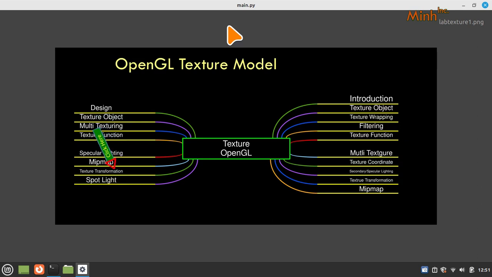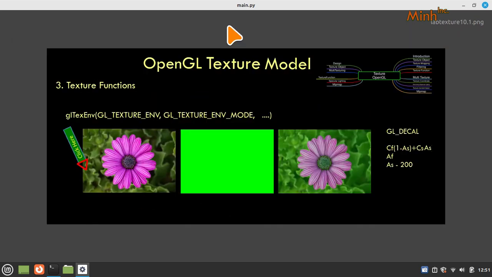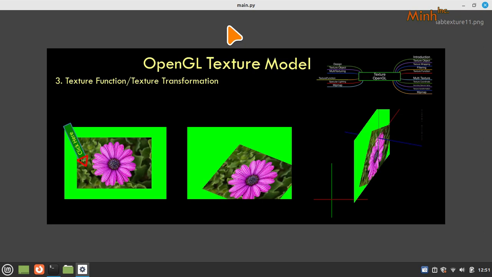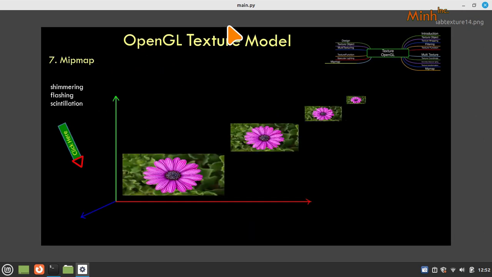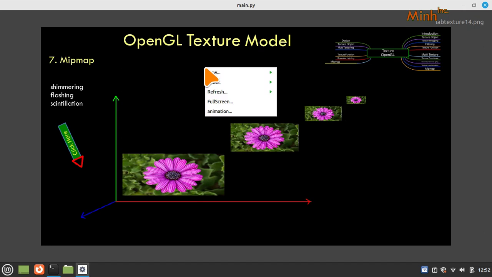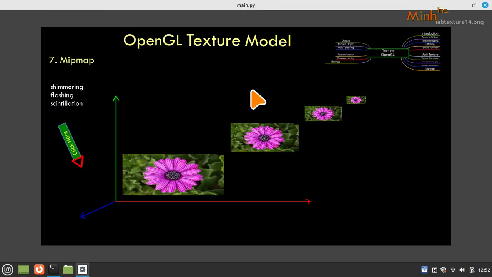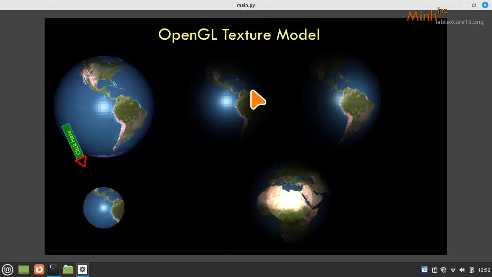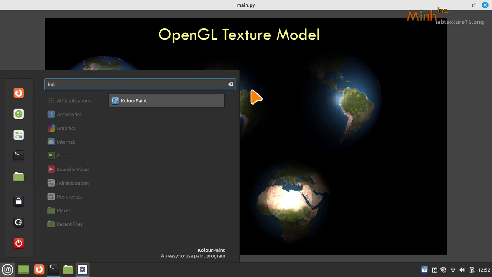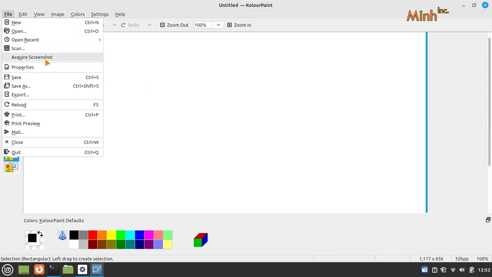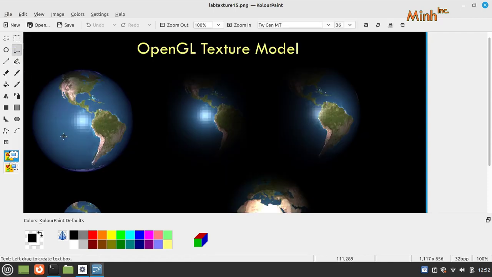Okay, so this is the new one. Now we have texture transformation that we have finished. So this is texture transformation that we have covered. Okay, so we will add here. Okay, so this is a spotlight that we are talking about. Okay, so this is spotlight.